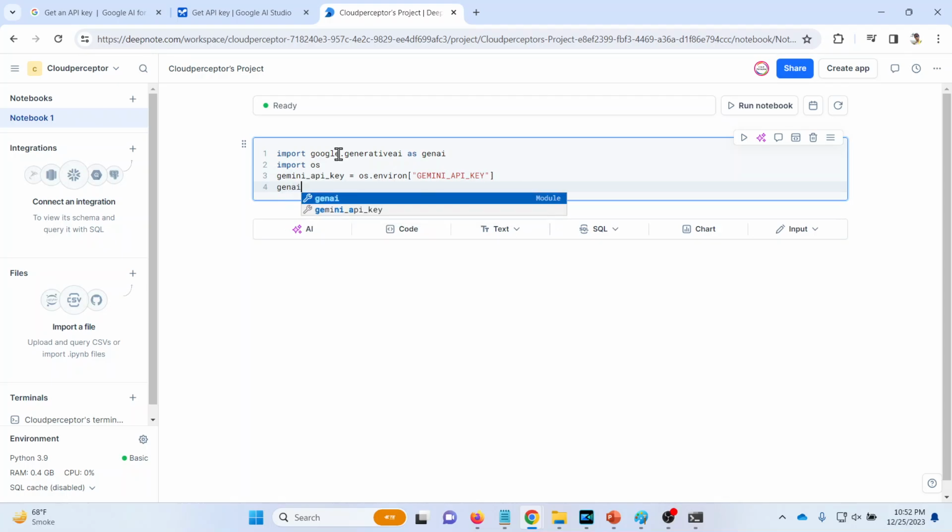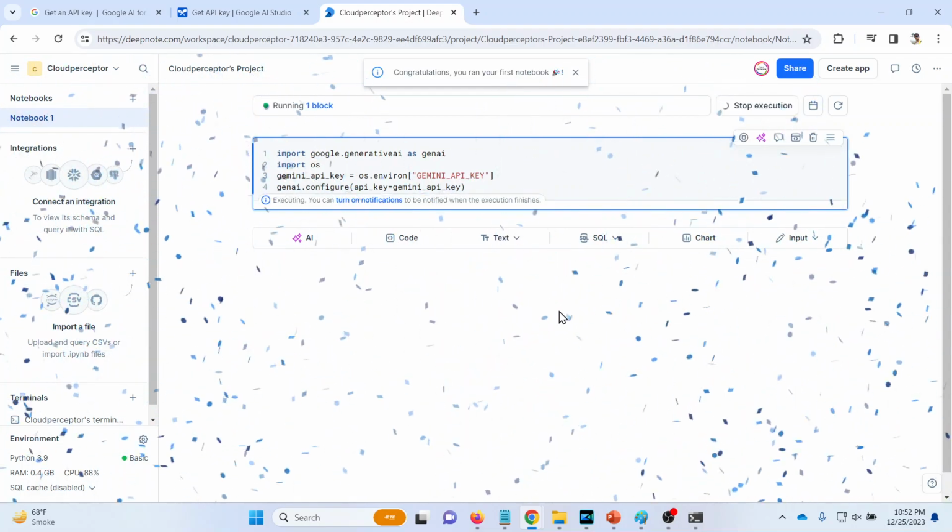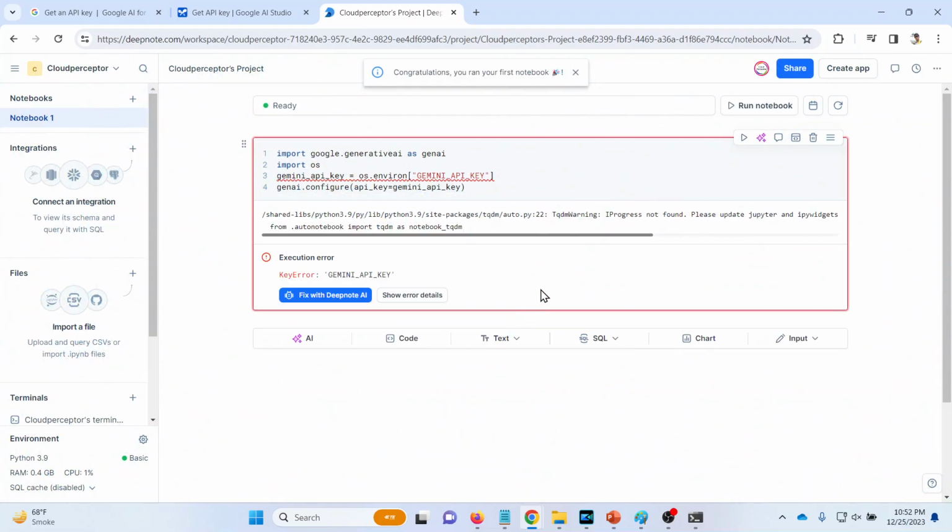Next is genai.configure, and api_key is equal to GEMINI_API_KEY. Okay, so that's it. We'll just run this notebook and see. Yep. So it is still giving us an error for GEMINI_API_KEY. It's a KeyError.